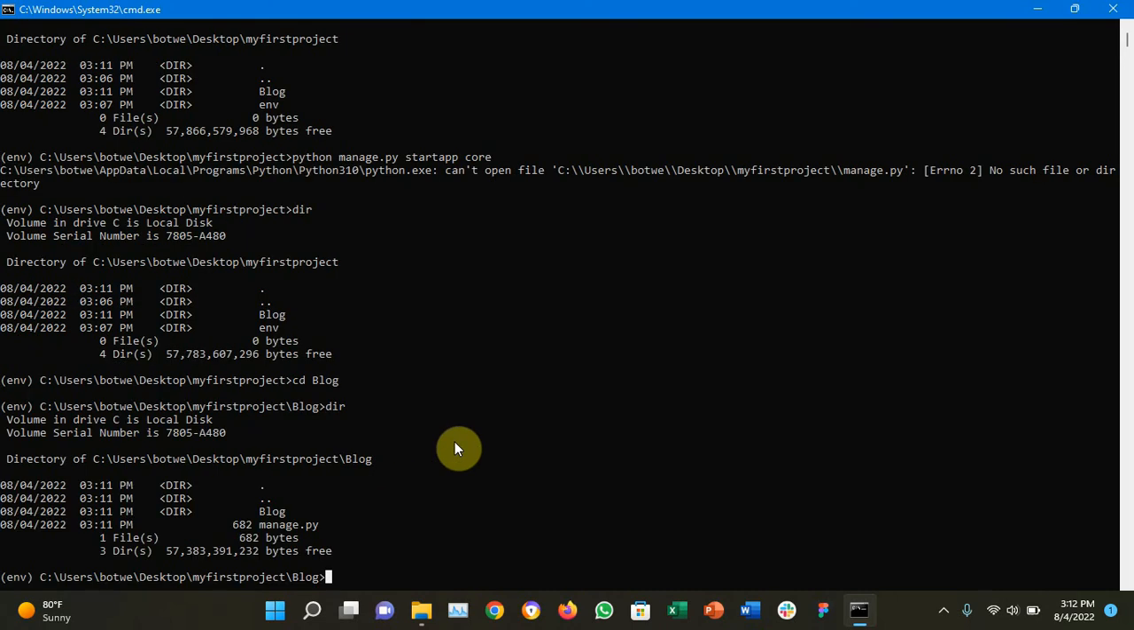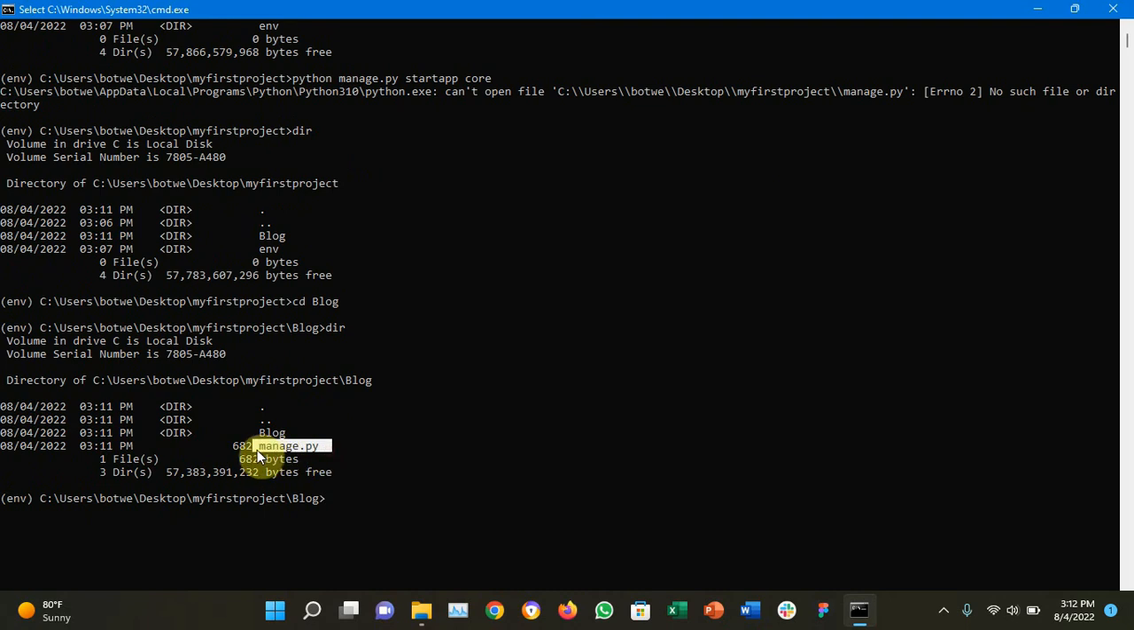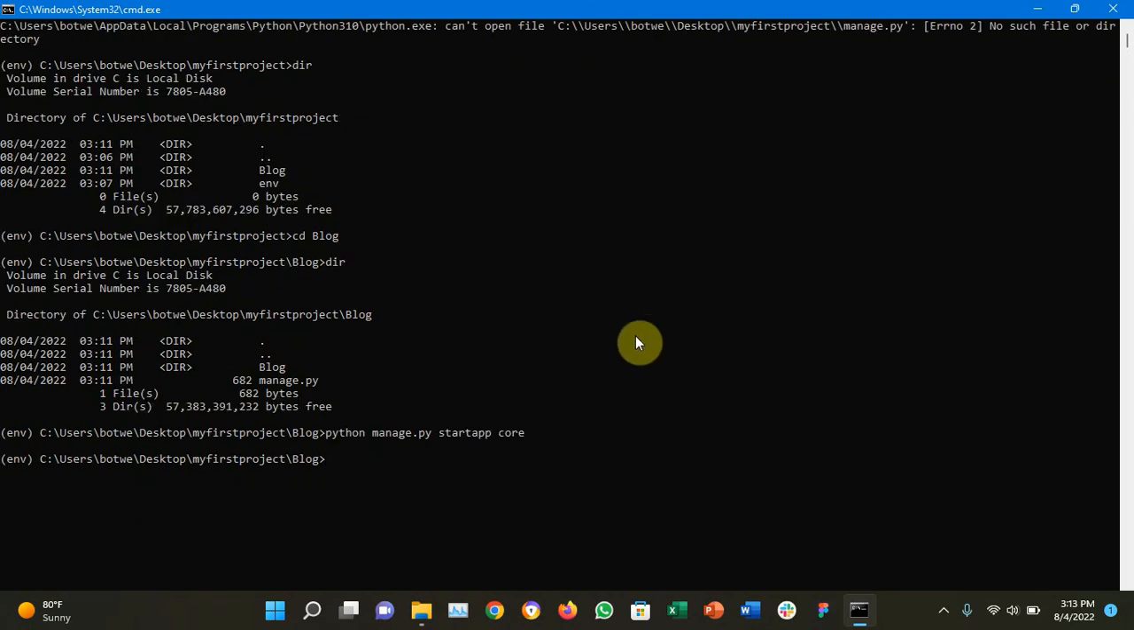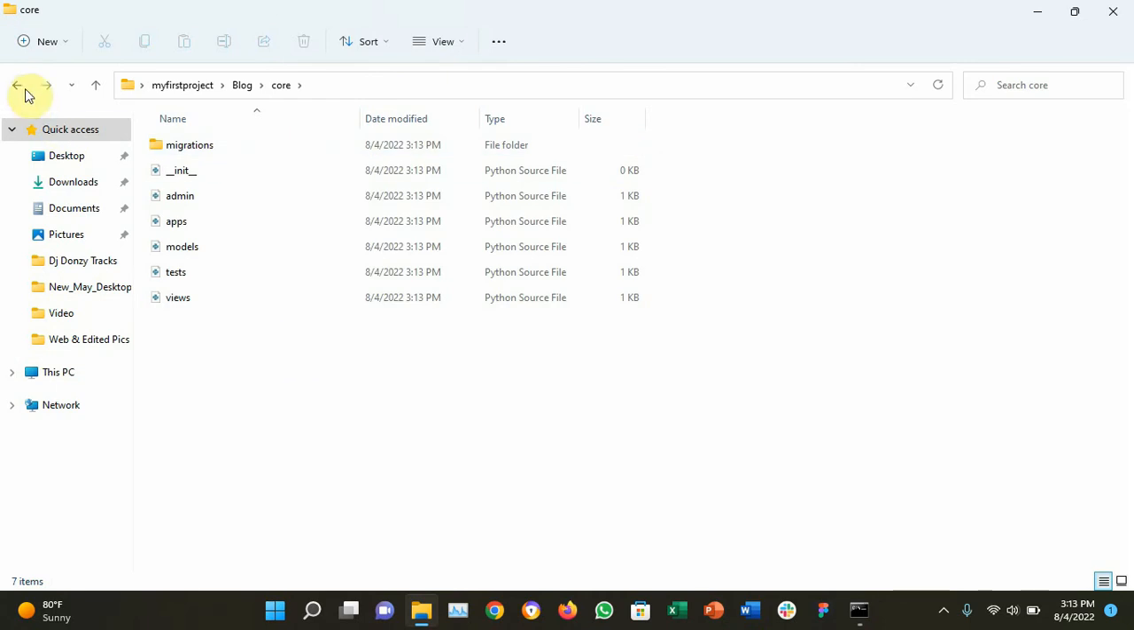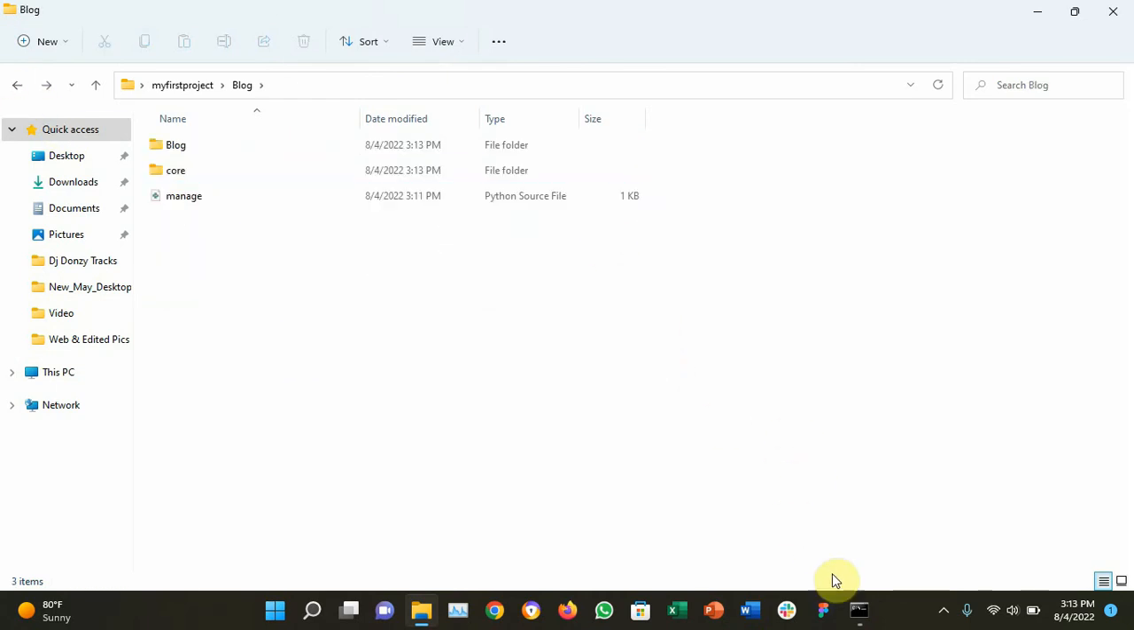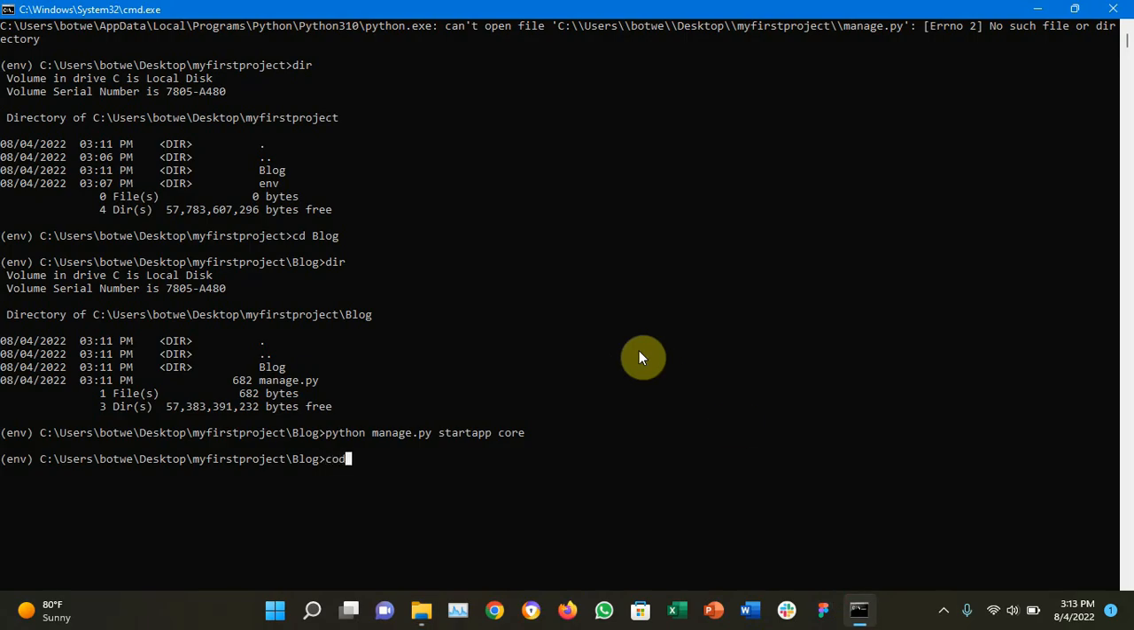And let's check. So you can see you have the manage.py file here, so you can just rerun the previous command, python manage.py startapp core. Okay, so now we have created our application. So you have the app here called core. You can open this with your VS Code or any other text editor you are working with. So I'll just hit enter.